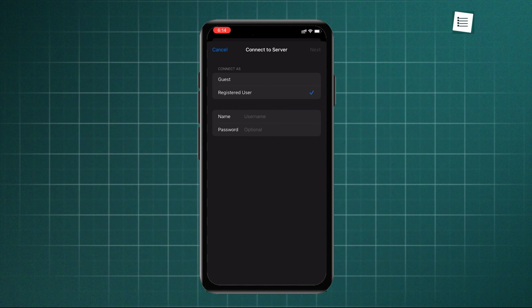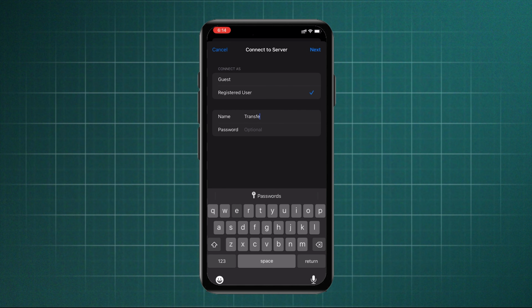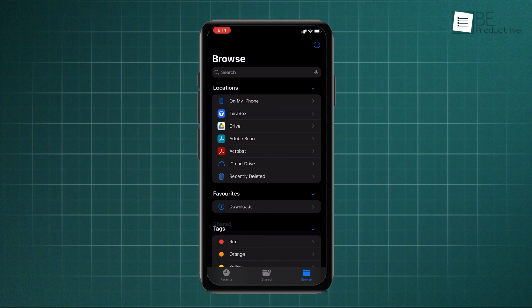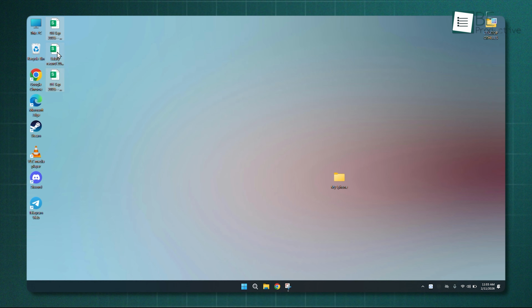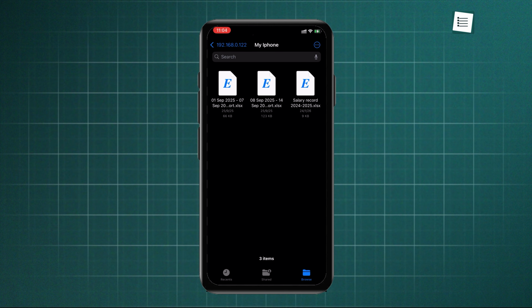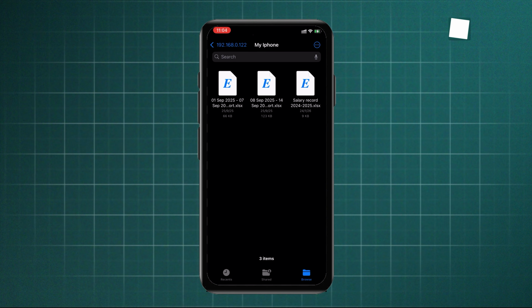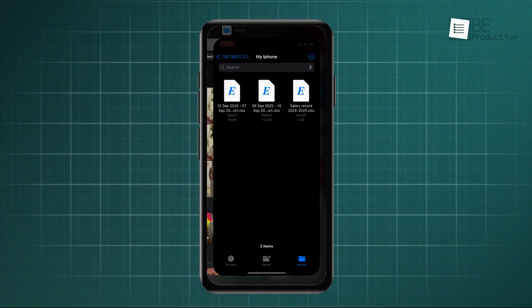When it asks for login details, choose Registered User. Enter the username and password you created earlier. Tap Next. Now you're connected. You'll see the shared folder appear inside the Files app. If you drop any file into the folder on your PC, you can access it on your iPhone. You can view it or copy it into your phone's storage. And it also works the other way around. Copy any file from your iPhone into that folder, and it will appear on your PC instantly.